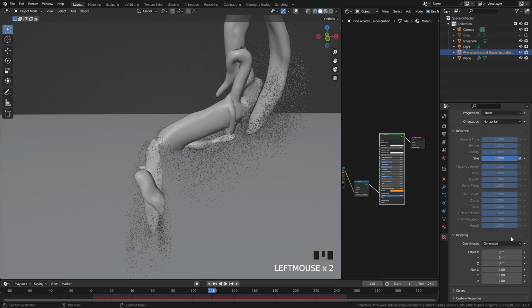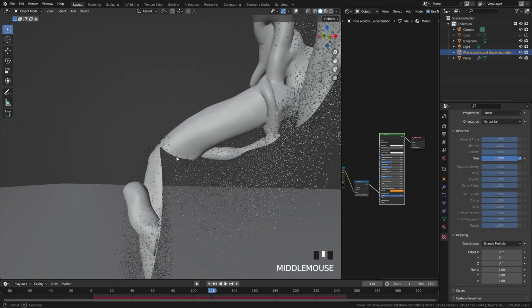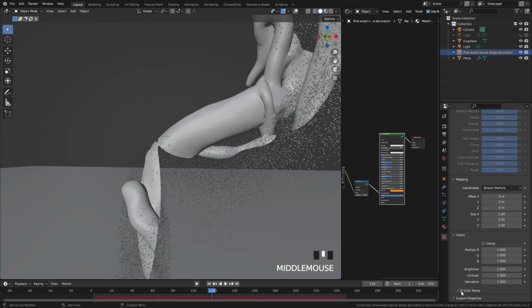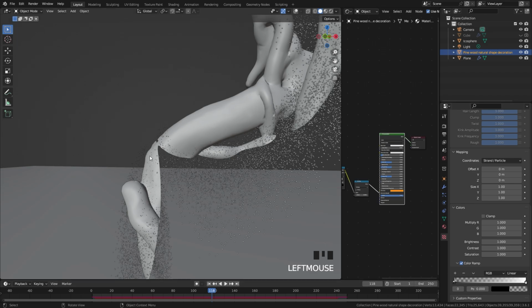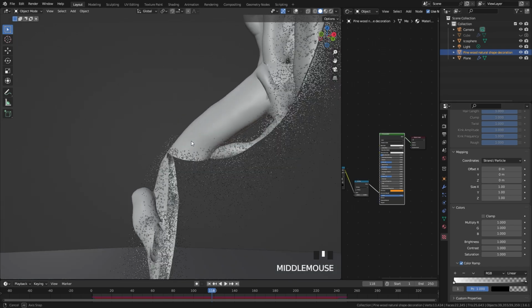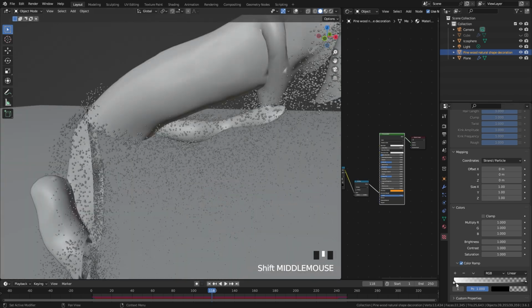As for the mapping, we don't want generated, we want strand particle. This is the age of the lifetime. Now you can see it's still not really working, and that's because we need to enable the color ramp down here, and then we need to flip this color ramp because currently it starts out really small and then grows. So we need to flip this so that the black is on the right side, and now you can see this is actually working.